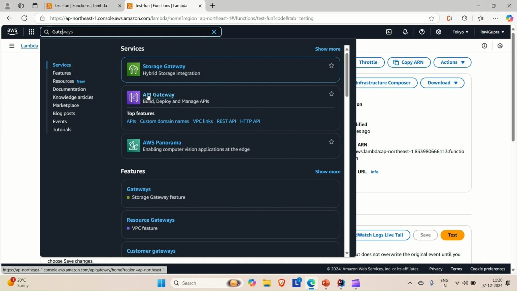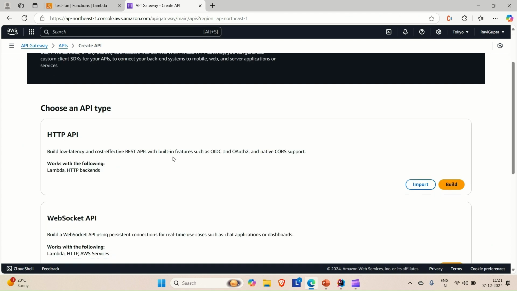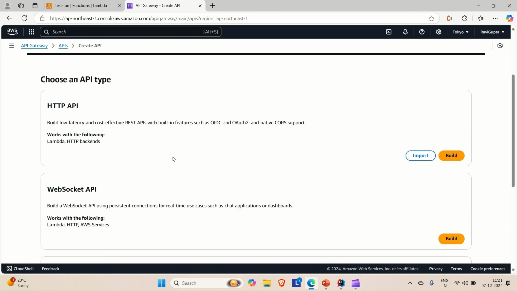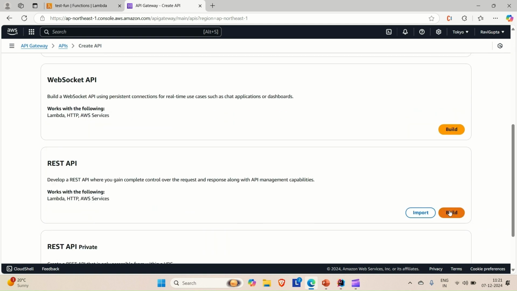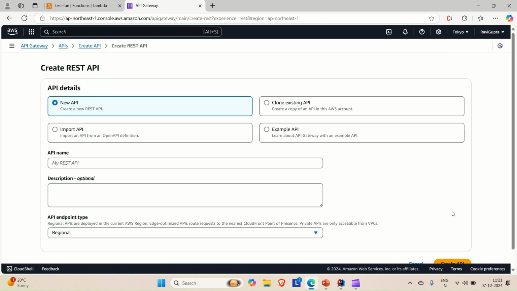You will find this API gateway. So you can see build, deploy and manage API. So you have to go to this API gateway tool and then you have to create API gateway. So just wait for that. Here you can see we have so many options available, like HTTP API gateway you can create, WebSocket API or REST API. So we are going to create the REST API.